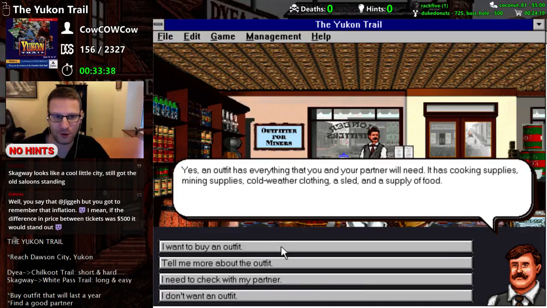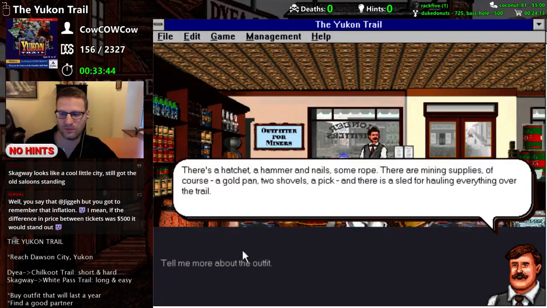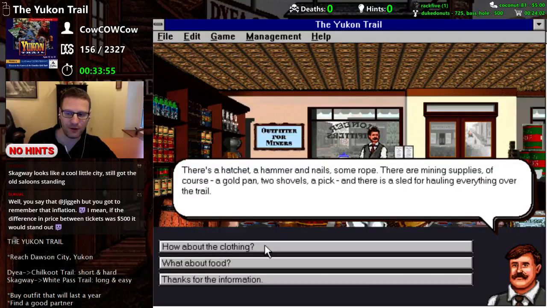Oh, so it's not just a clothing outfit, it's like a pack of supplies. Tell me more about the outfit. There's a hatchet, a hammer and nails, some rope. There are mining supplies, of course, a gold pan, 2 shovels, a pick, and there's a sled for hauling everything over the trail. How about the clothing?